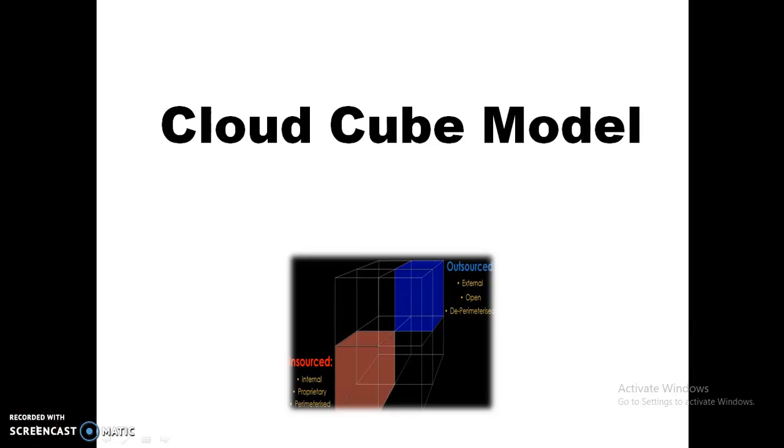Hello students, today we are discussing the Cloud Cube model, which is one of the effective tools or concepts we can say to evaluate opportunities and risks while moving to a cloud platform. So let's start with this model.